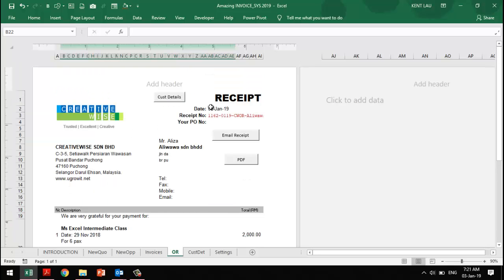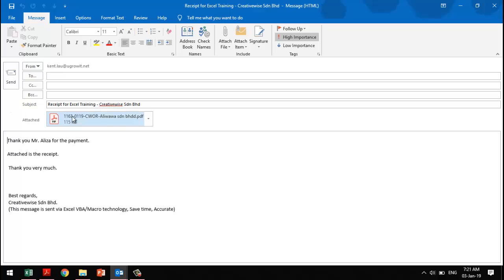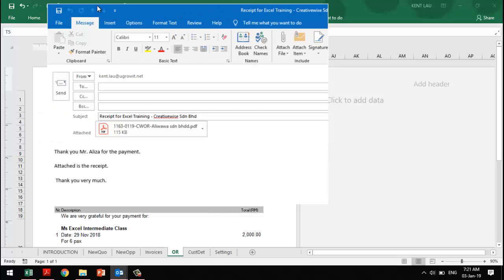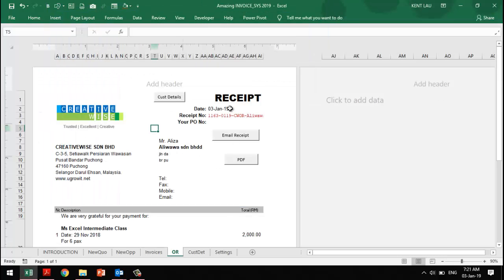So we have this Excel sheet, and then the same things right here. We can also change it to, we add the buttons again. So 1163, you click on the PDF, and we generate this receipt, and we can just click on this email receipt, and again it's 1163. See, 1163 is this receipt.